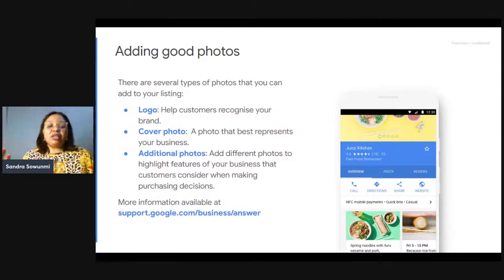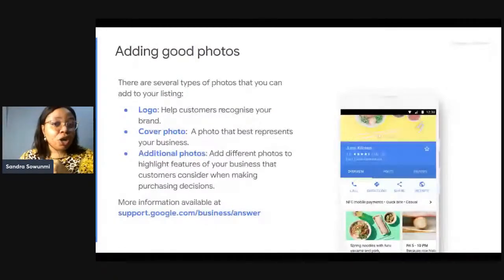Now, let's talk about adding good photos on Google My Business. There are several photos that you can add. The first is your logo. Why do you need a logo? I know that most business owners don't have logos for their brand. It is very important that you have a logo because this is what gives your brand an identity. Do you understand? So ensure that you have a logo for your business.